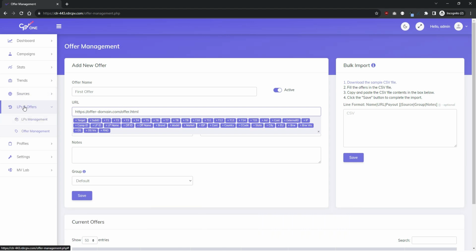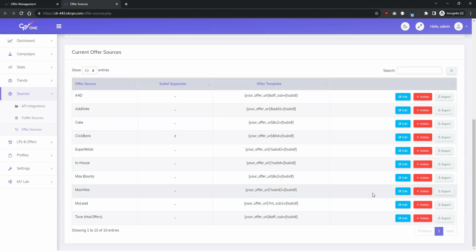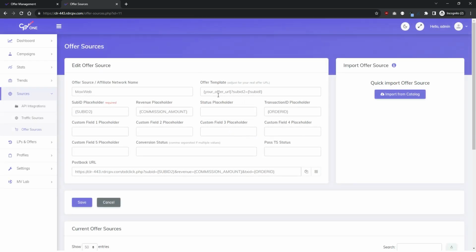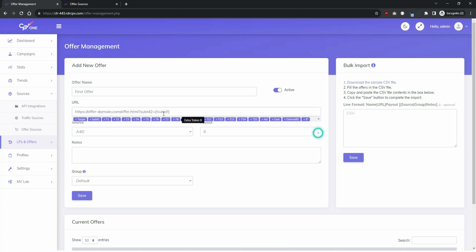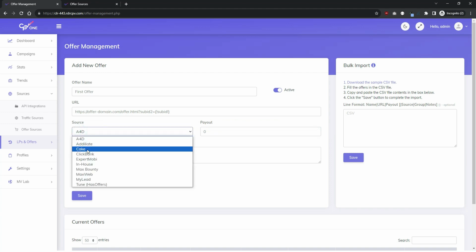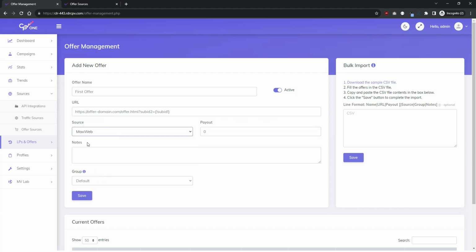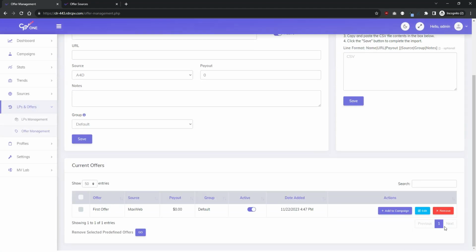Now I will go back into the sources, offer sources, edit MaxWeb from here, and in the offer template it shows to add your offer URL followed by sub ID2 equals sub ID. I'm copying this part and just put it after my affiliate link. This is very important because the sub ID part from here will be replaced by CPV Lab with a unique click ID for each visitor, and this one will be used to track conversions. Make sure that you also select the network in the source dropdown, in my case MaxWeb. Just save it and it appears in the list.